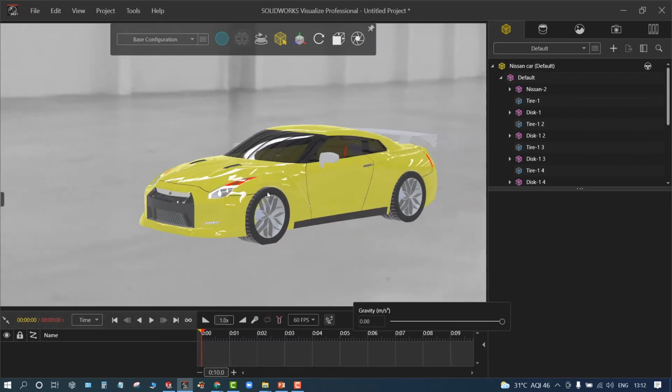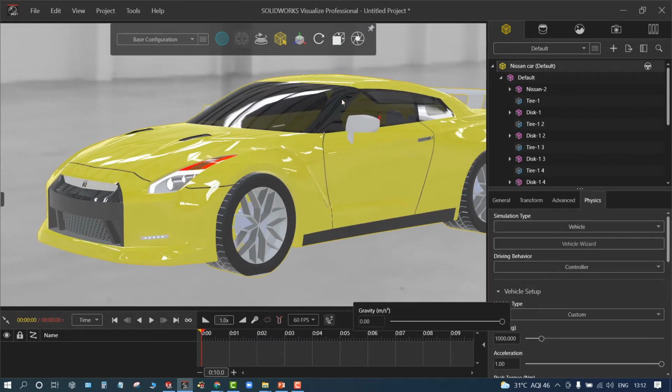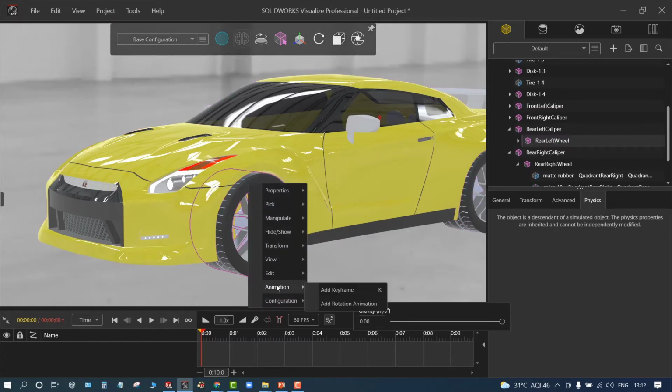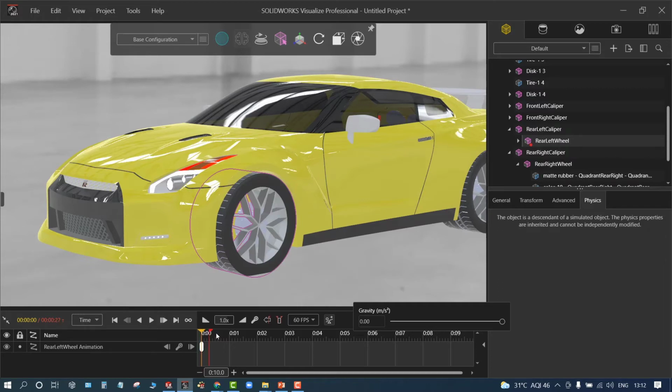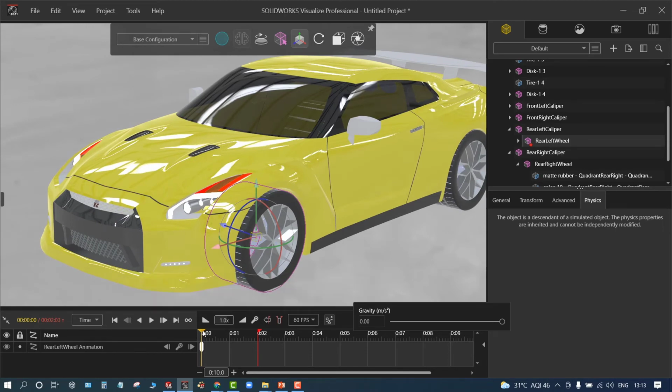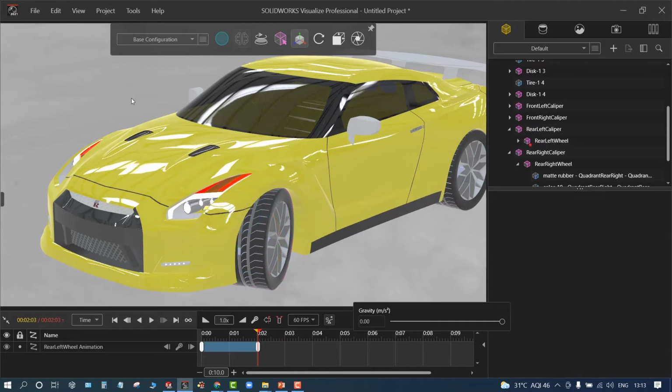For example, if you want to rotate this wheel, you can simply select that wheel from here. Okay, let's say only this wheel, you can simply right click on it and you can select the animation, add keyframe. You can set up to what you want and you can simply rotate them as per your requirement. Okay, let's say you want to rotate it, you can select the move tool from here and you can simply rotate it as per your requirement. Let's say like this. I'll simply drag my cursor up to here, I'll turn it like this. Okay, and that is the animation which you can utilize. Like this you can utilize these animations.